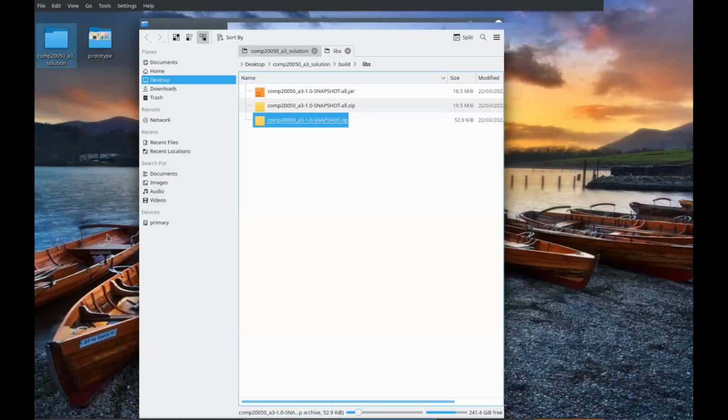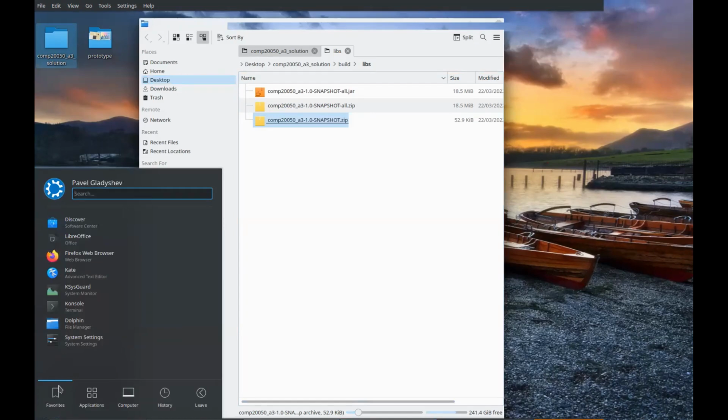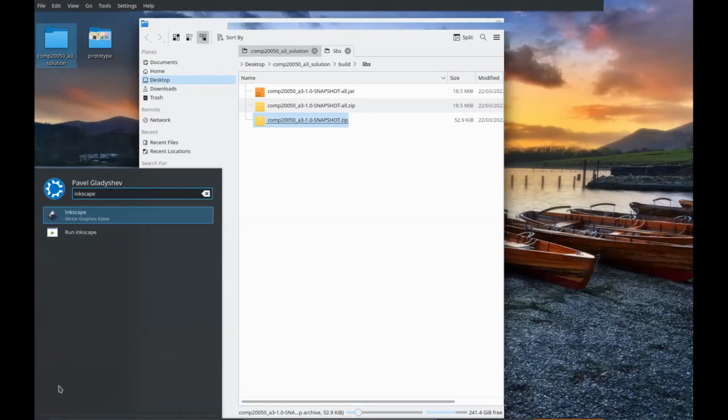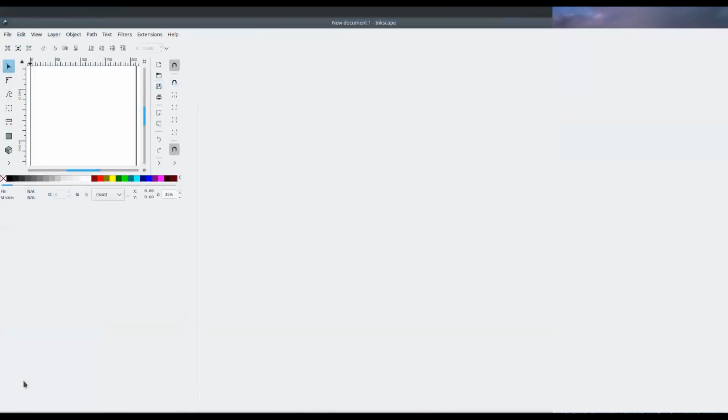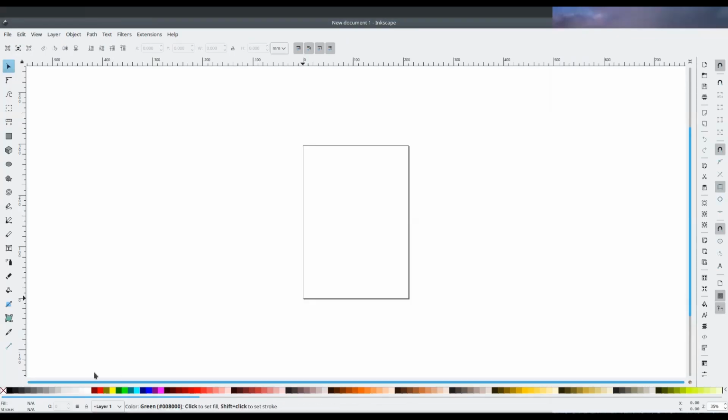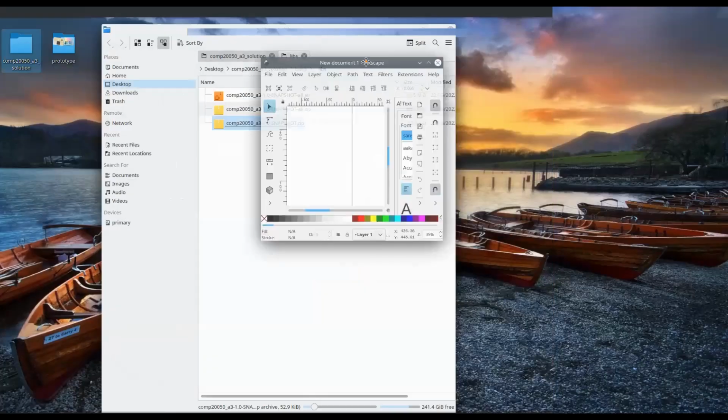And these two applications are InkScape and Tiled Map Editor. InkScape is basically a graphics editor. It's good because it's vector-based and it's cross-platform. So you can run it on Mac, Windows, or Linux, and it's all the same. And what's more, it's free software.